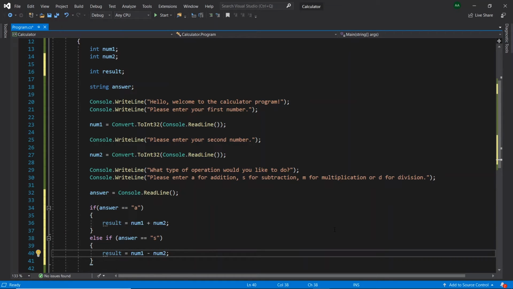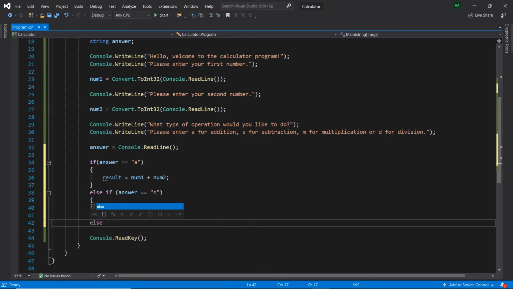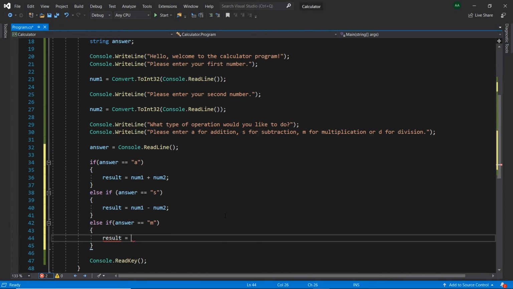The program will firstly check if the user has entered A. If they haven't entered A, it will then check if the user has entered S. Next, let's add another else if statement for multiplication. To multiply two numbers, we use the asterisk symbol.